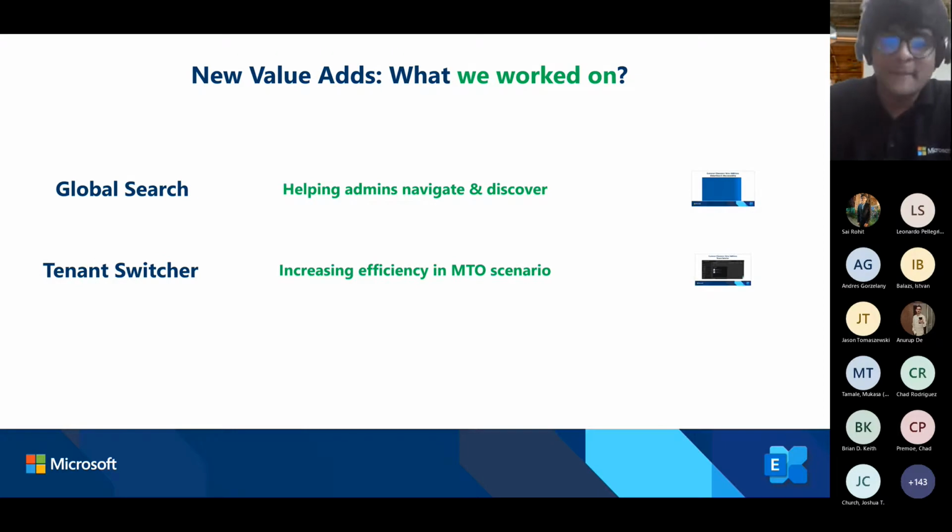Going to the new value adds. Now, when we started migrating the customers from old EAC to new EAC, right? Old habits definitely die hard. And what we understood is that people are trying to find and discover features which are already in new EAC, but they were not able to find it for some reason. And that's why we invested in a feature called Global Search, which you can see on top of Exchange Admin Center. I have a demo for it.